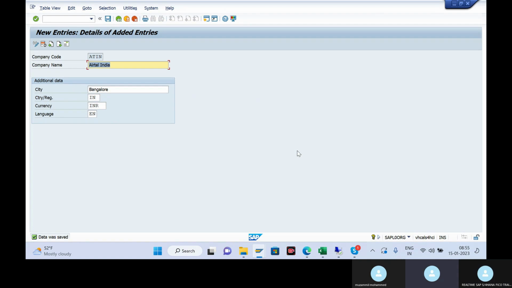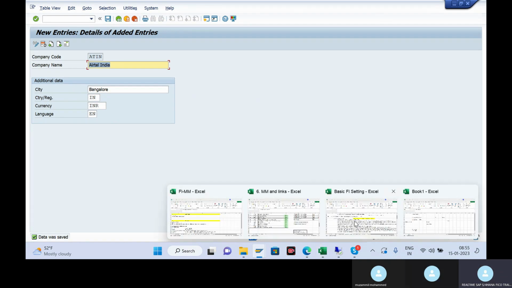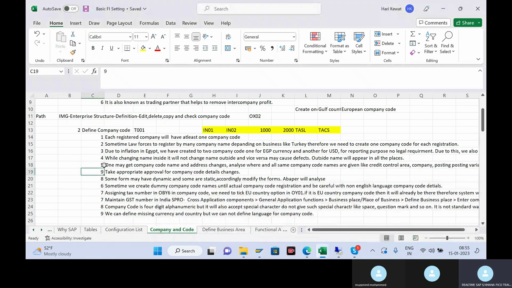Now, I have noted down some points that I have learned so far from my implementation, rollout, and upgrade experience. Let us go one by one in the company code. The first point I have noted down: for each registration you have to create at least one company code. If the business says two company codes, one maybe for reporting purposes, you have to create it.